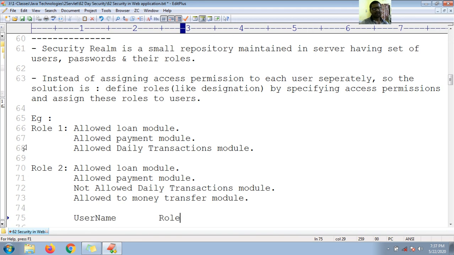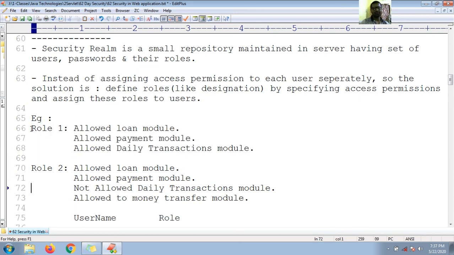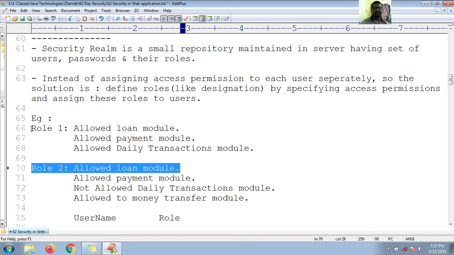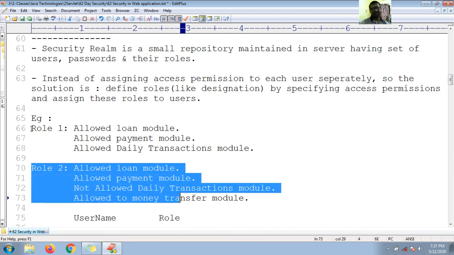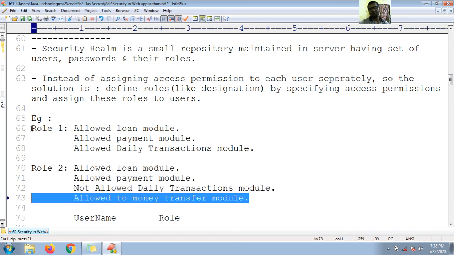For example, here I'm making role 1. Role 1 is allowed to use the loan module, the payment module, and the daily transaction module. So these are the three operations I have permitted in role 1. If you go for role 2, role 2 is allowed to use the loan module as well as the payment module, daily transactions, and one more, the money transfer module. So one extra operation is added into role 2.